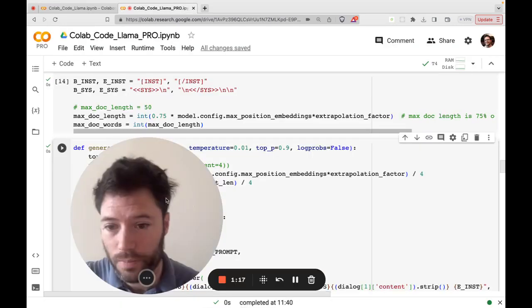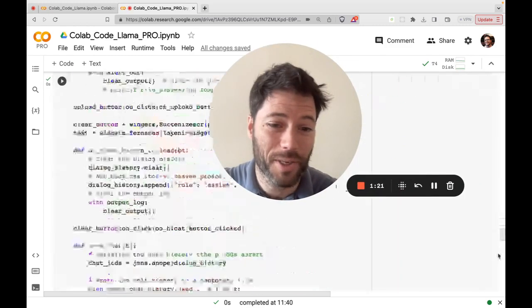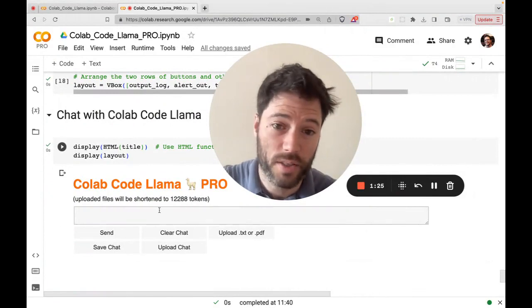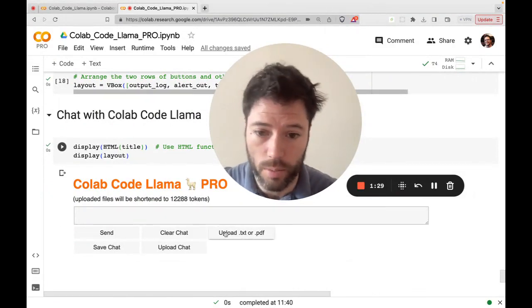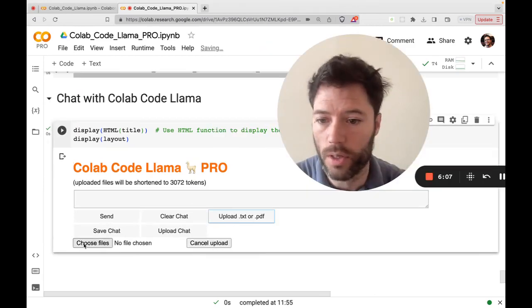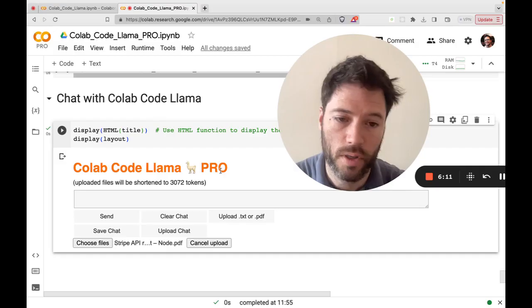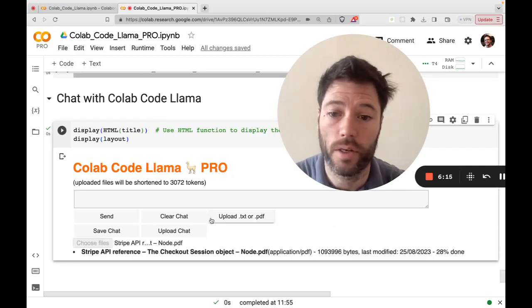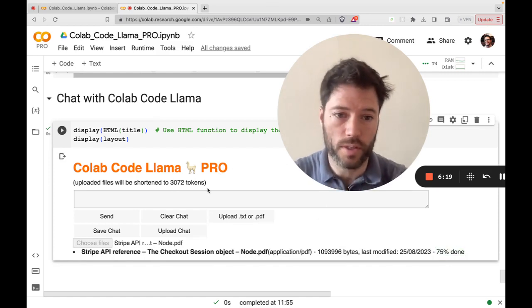Now, for those of you who want to go even further, you can take a look at Code Llama Pro. Code Llama Pro is very much like Code Llama, except it allows you to upload files and it allows you to save chats for later anywhere on your computer and upload them at a later point in time. Let's take a quick look at uploading a Stripe API reference. I've just saved Stripe's checkout sessions reference as a PDF, and then I am uploading it now. It's going to be shortened so that it fits within the context.